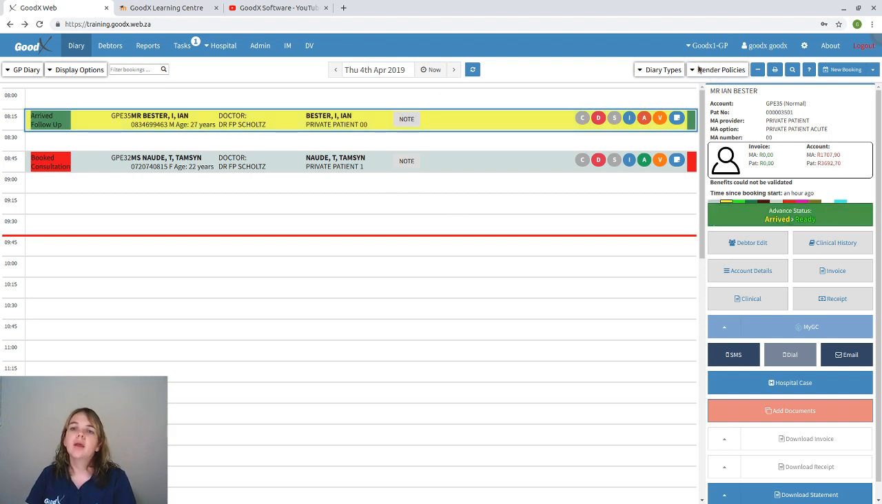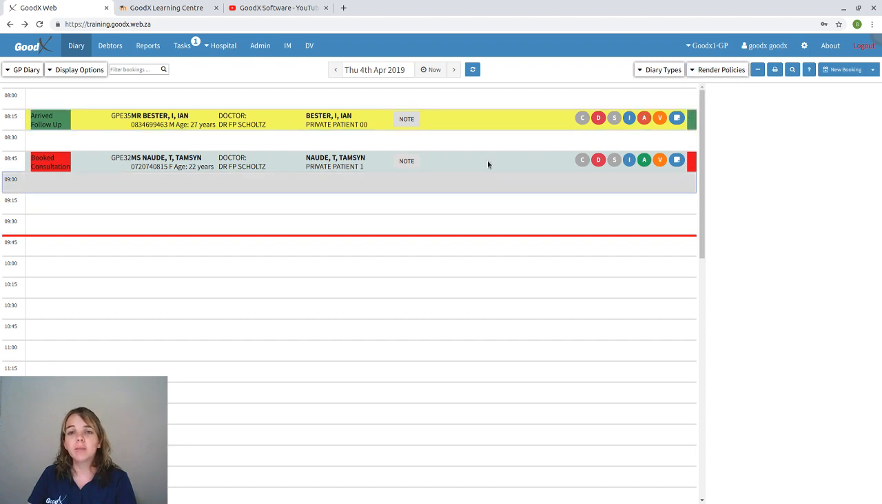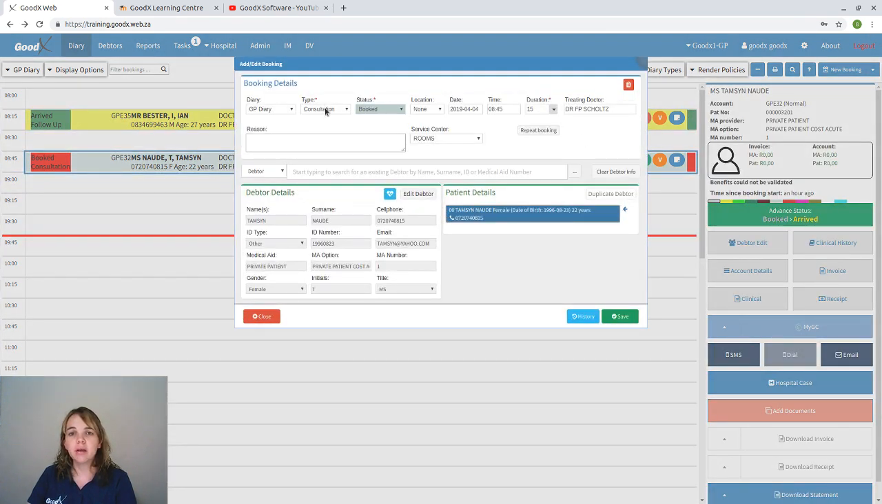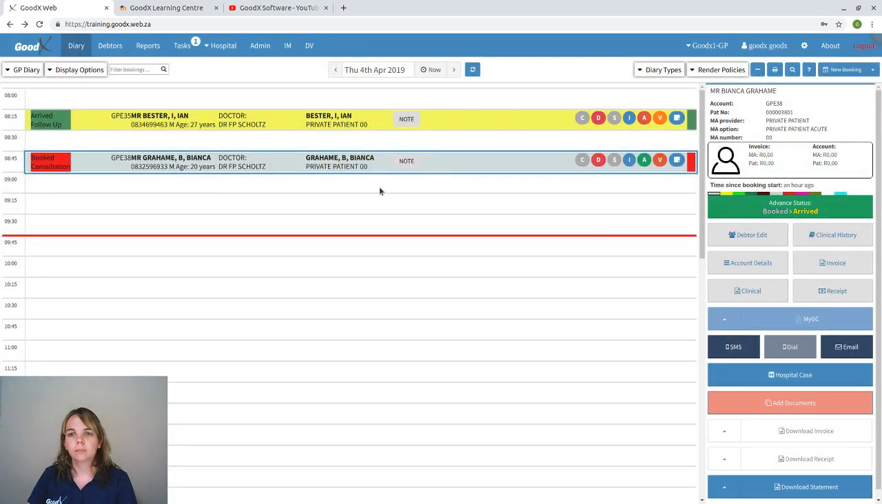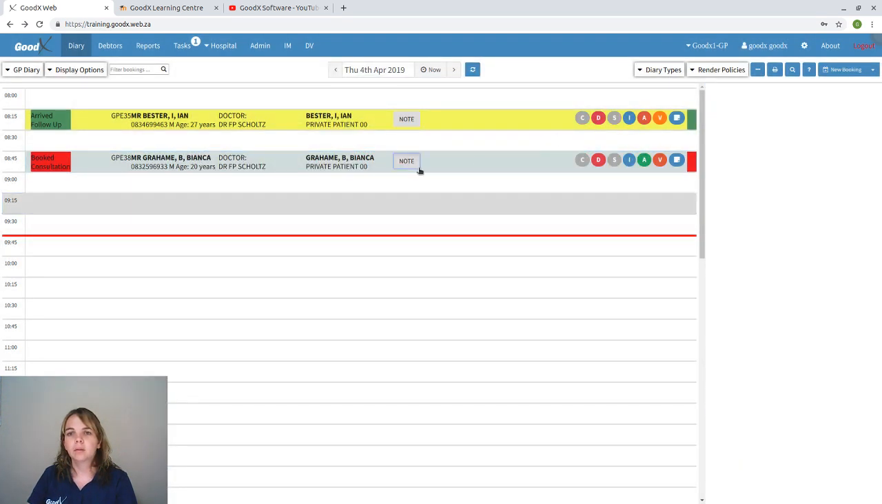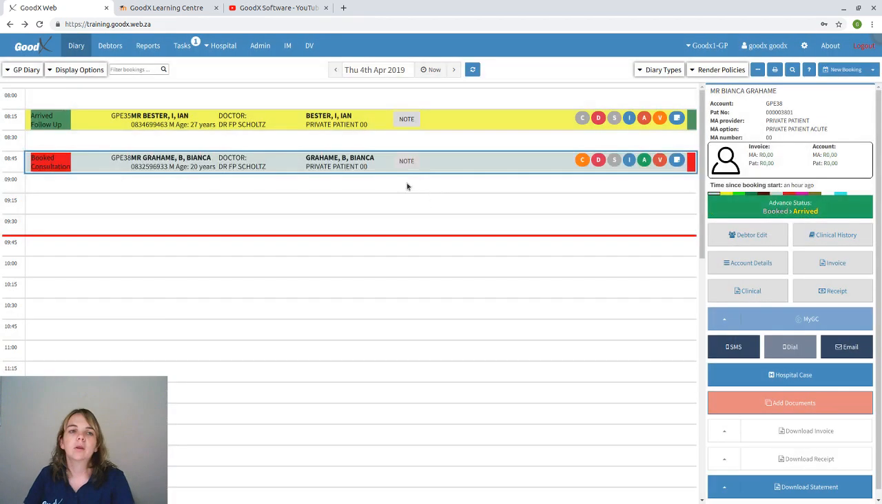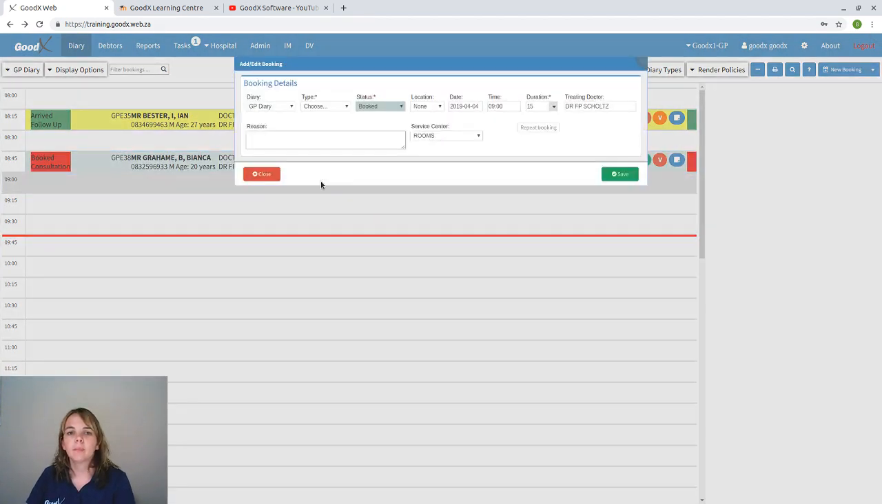Now the different render policies that we have include the time slot overlap. So if I make another booking here, 8:45.